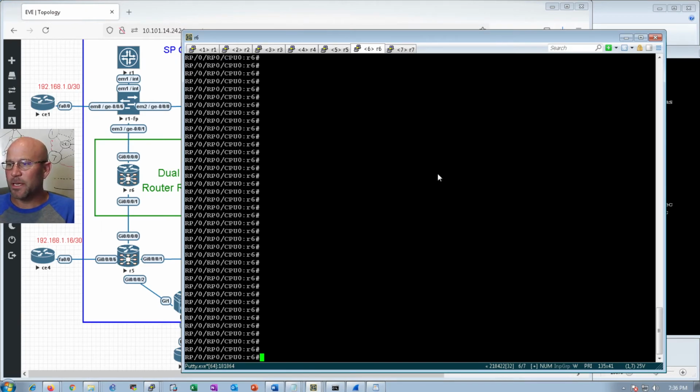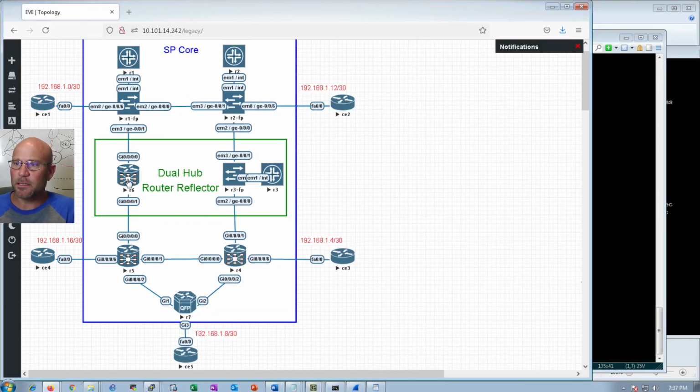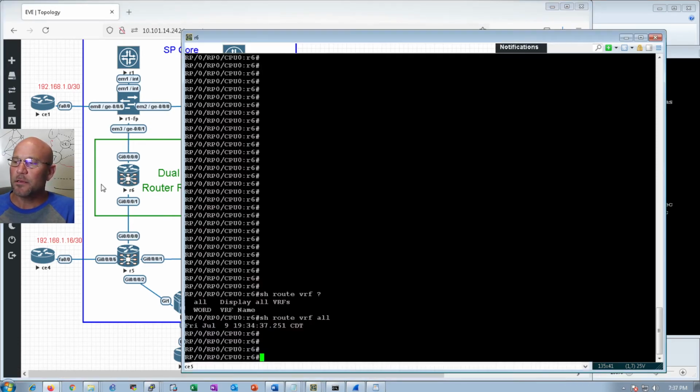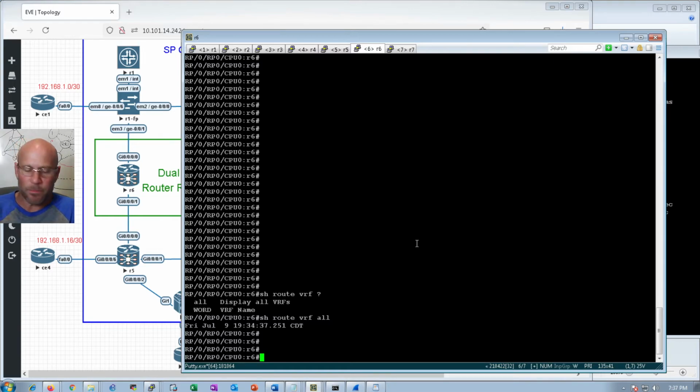Let's look in IOS XR. Show route VRF. There is no VRF. If we say all, there's none there. And this is because router 6, likewise as router 3, does not have a customer hanging off of it. So we don't need a VRF table to be a route reflector. But what we do have is a BGP table.